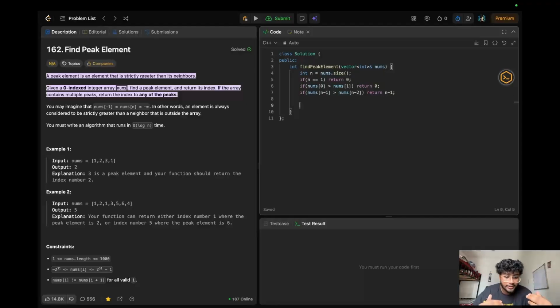Now let's do the binary search. So I'll initialize my low pointer to be 1 and my high pointer to be n minus 2 actually, as we reduced our search space by 1. So while my low is less than or equal to high, let's write down mid equals low plus high minus low by 2.